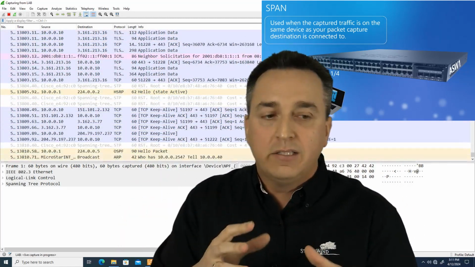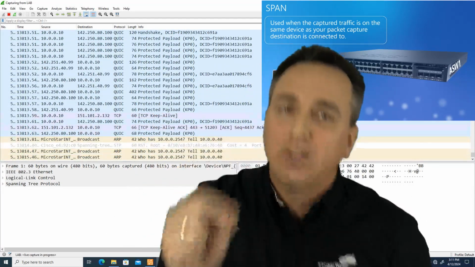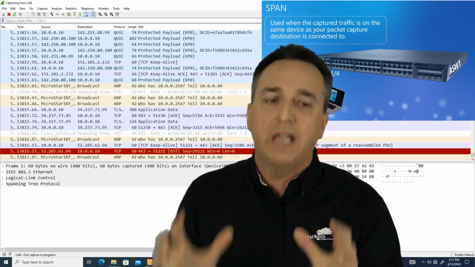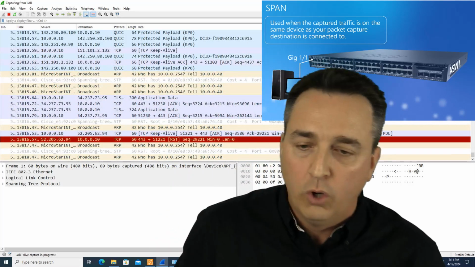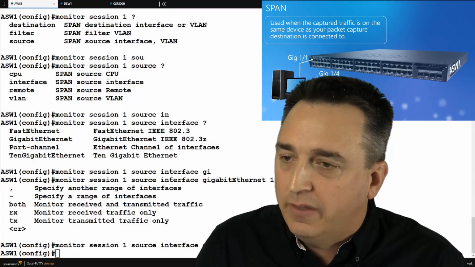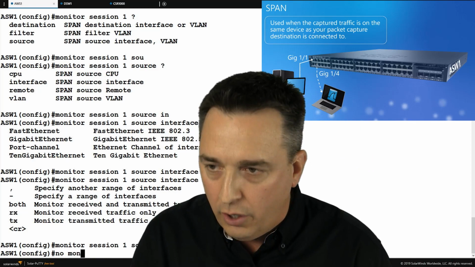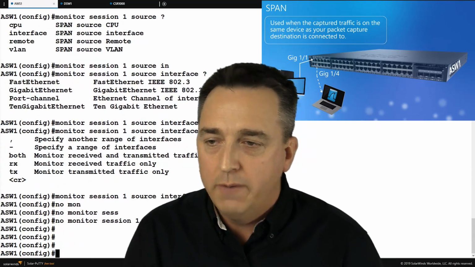So in that case, you can have the destination on a different switch as long as it's part of the exact same stack. Then SPAN will work in that particular case. All right, let me shut off this session here. So that's just a simple example of SPAN. I'll type in no monitor session number 1.